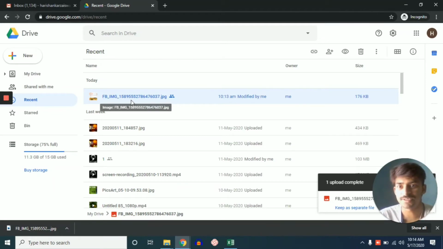So in this way you can share any file. In Gmail there is a limit, we can send only up to 10 MB, but in this way we can send up to GBs also. So it's quite a simple and easy way to share any file.